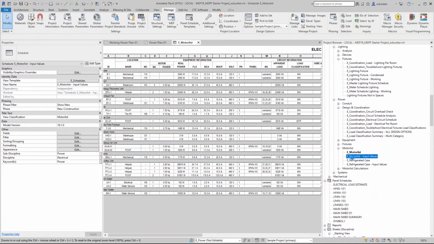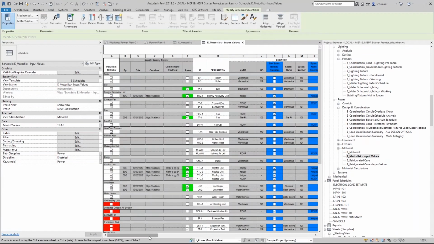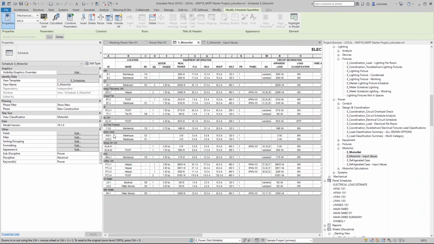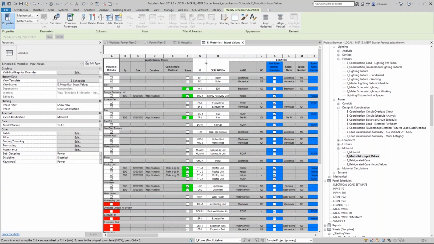We call it input values. And you see we have a whole lot more information here. First of all, we have this little yes, no checkbox. You notice there's a lot more in this list than there is here. And that's because when you are working with mechanical, there is a parameter that they can check in order to indicate that it needs electrical coordination. So if they check this box, it will appear in your schedule and it will appear on your plan.